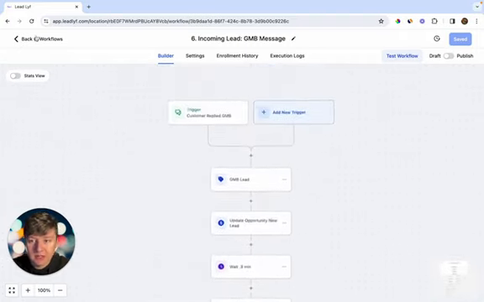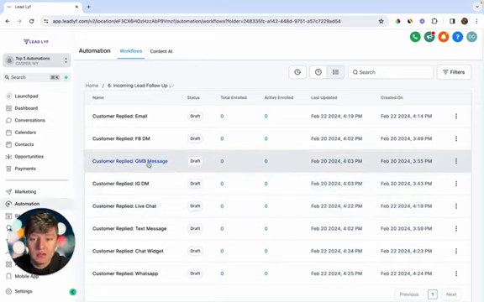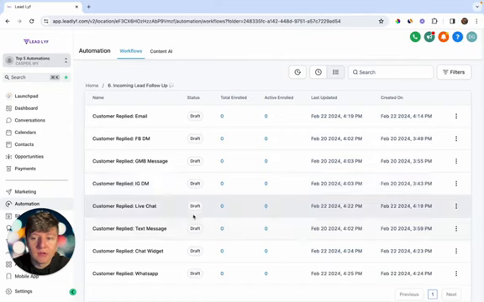And if we come back out of here, pretty much the rest of these are going to be similar. Like I said before, you don't have to build them out so complex. You can just send a simple message that says, hey, thanks for reaching out. We'll get back to you as soon as possible, or something like that. So that's the first set of automations that you can sell to a business, or you can include in one of your SaaS plans.